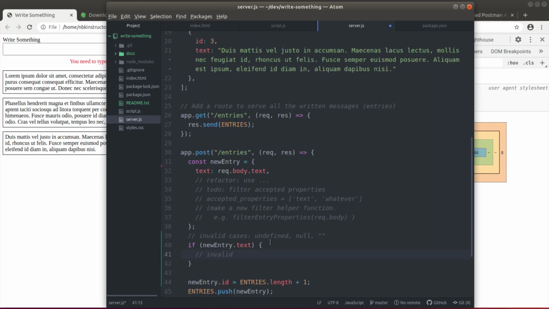Now I want to check what? First, how can I check if it's even defined? Well, this one will suffice as is, actually, because undefined is what's called a falsy value. Null is called a falsy value and empty string is a falsy value in JavaScript, okay?